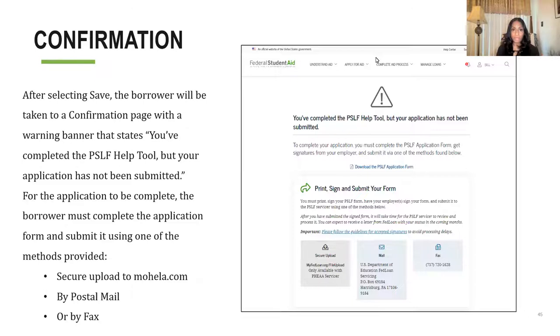Every single employer you want to certify, you're going to have to have a form that's signed by you and signed by them. So you're going to be able to download that and then you'll either have to mail or fax it in if you don't have Mohela as your servicer. Yes, I did say mail or fax. I know. Or if Mohela is your servicer, you'll be able to upload it directly to their platform. Next slide.